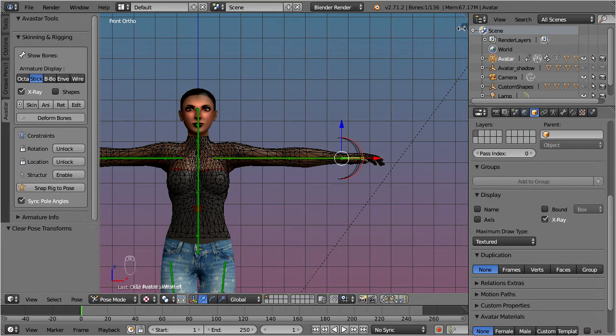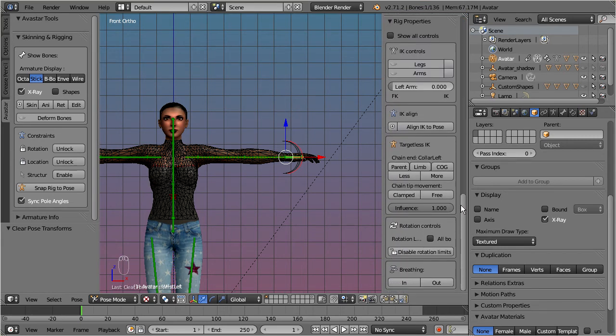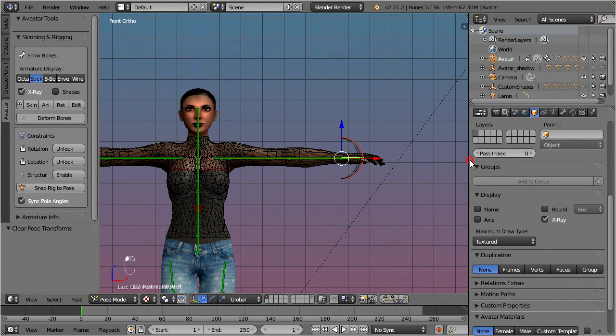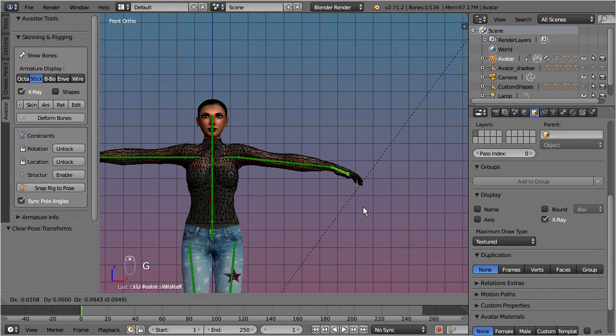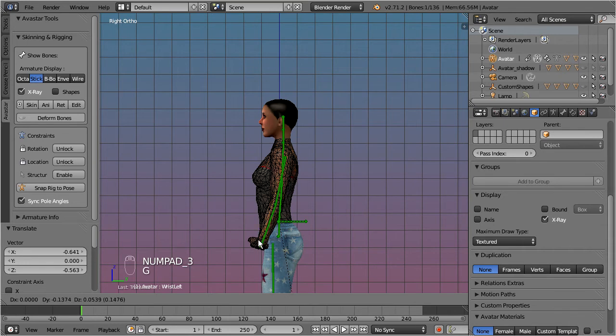Open the Properties sidebar. Locate the Rig Properties panel. In the Rig Properties panel you find a section for targetless IK. Here you see that the chain end is currently at the collarbone. Click on the less button, and you see the chain has been shortened, and it now ends at the shoulder. Now move the wrist again. And you see the collar no longer moves, which is actually what we want to achieve here. And now the shoulder part looks much better than before.